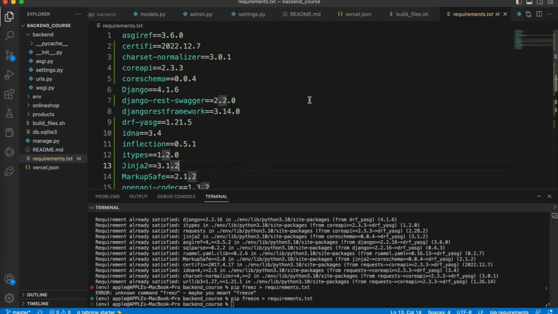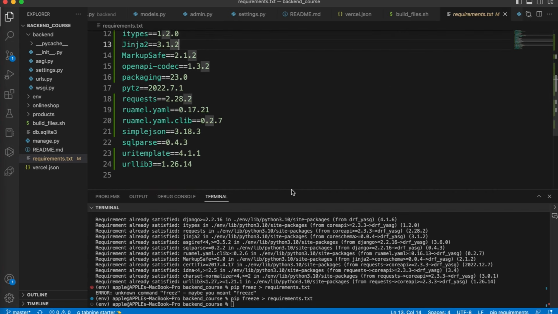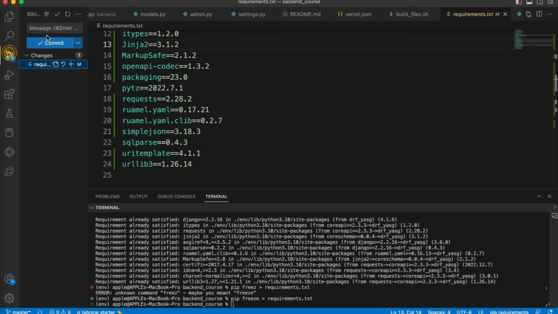So make sure you have installed these packages and updated your requirements.txt file so Vercel can detect these changes and packages to build successfully. Now I will commit the code: new updates. Now Vercel will automatically detect the new changes.